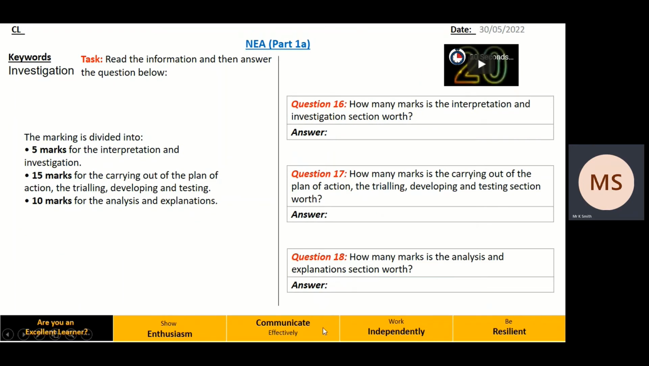Okay, so let's have a look at the next section. So again, this is a very simple one. I think I've only put 20 seconds on there, but just listen to the reading and then we'll answer the questions. The marking is divided into 5 marks for the interpretation and investigation, 15 marks for the carrying out of the plan of action, the trialing, developing and testing, 10 marks for the analysis and explanations. Okay, 20 seconds to answer these questions.